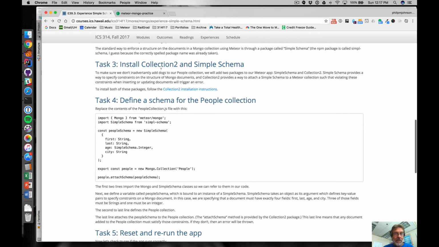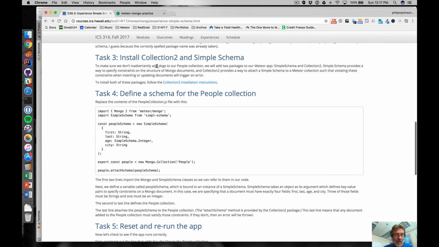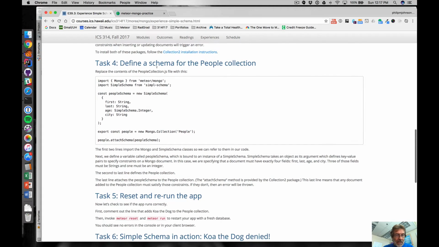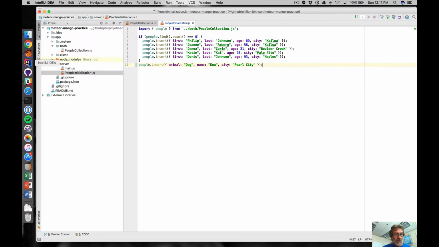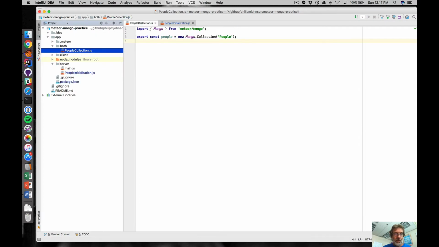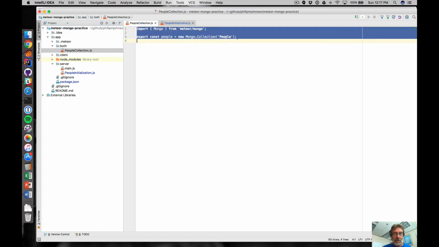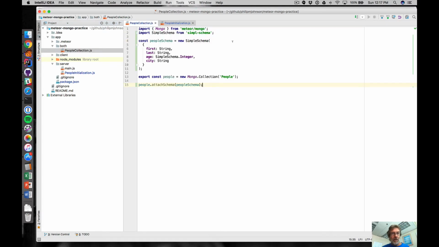All right, so now we've got these packages that we want. And what we're going to do now is define a schema for our people collection. And that means we're going to replace all the code in the people collection.js file with this code. So we go to people collection.js. We see this. We were just defining a collection. Now we're going to do a little bit more.